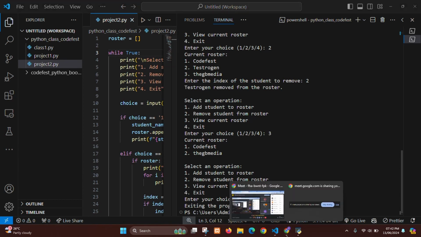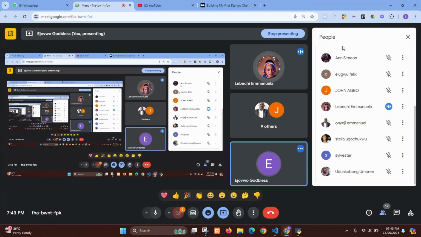So are we clear now? This is what we are going to be building. Are we clear? Yes. Okay, good. So let's get started. I'll try as much as possible not to be too fast and also to beat the time at the same time.